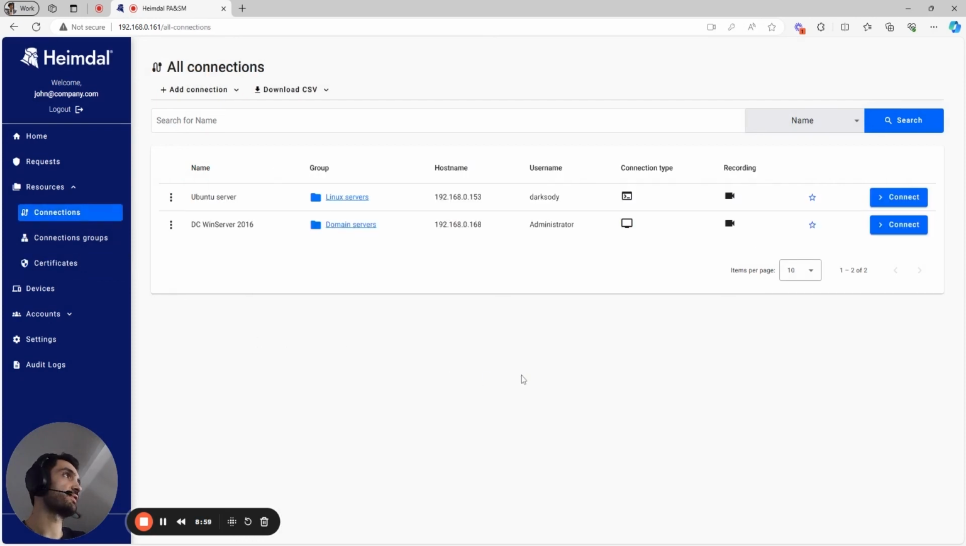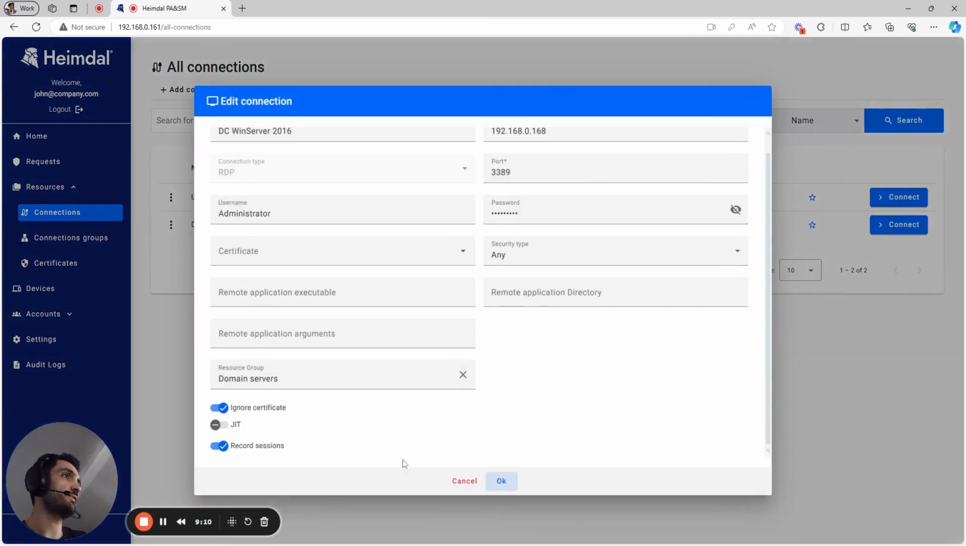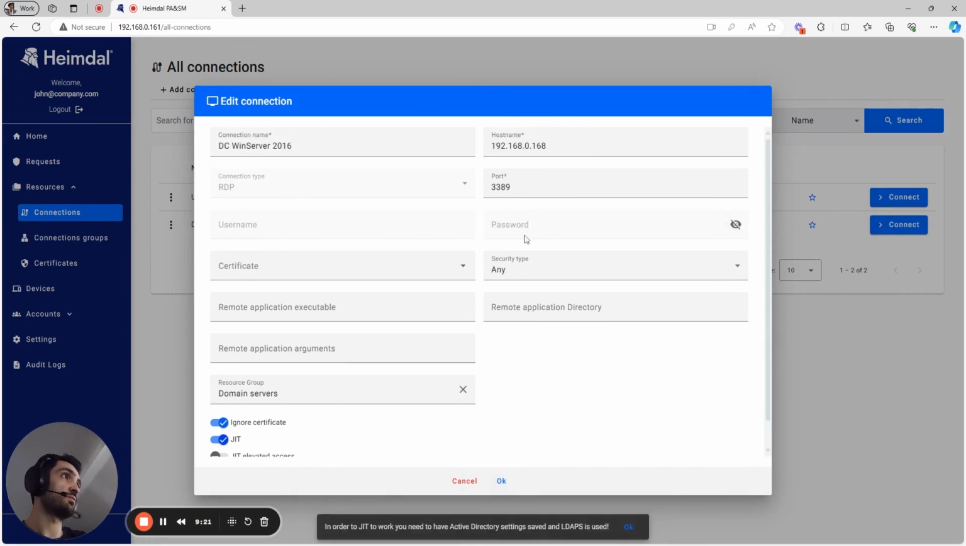And you also have a very nice feature that requires LDAP setting that we call just-in-time. So how this works, if you enable just-in-time and you have LDAP configured, what's going to happen is that we're not going to let you fill in any username or password for the server. Since you're using just-in-time, the PAM server will automatically generate a username for this machine via LDAP, allow you to connect at the moment of the connection, and destroy that user when the connection ends.